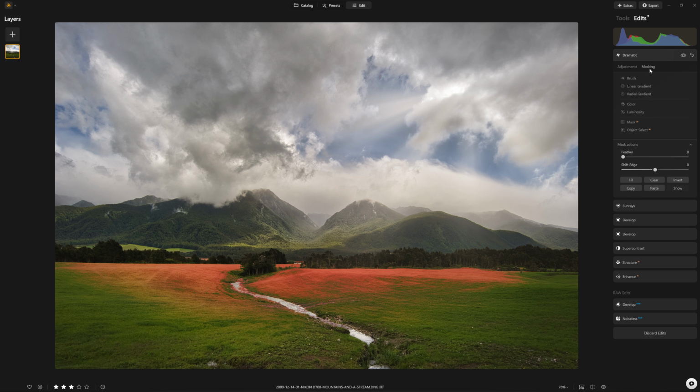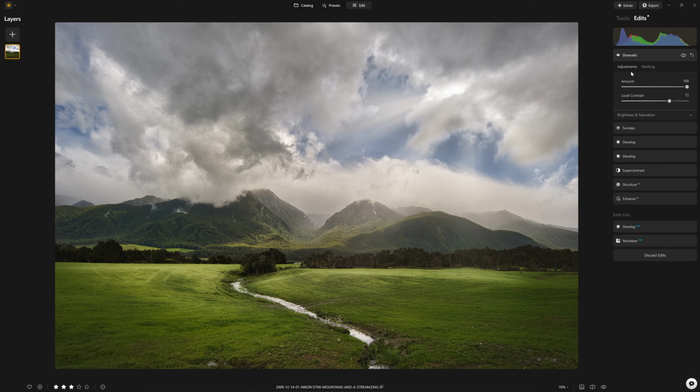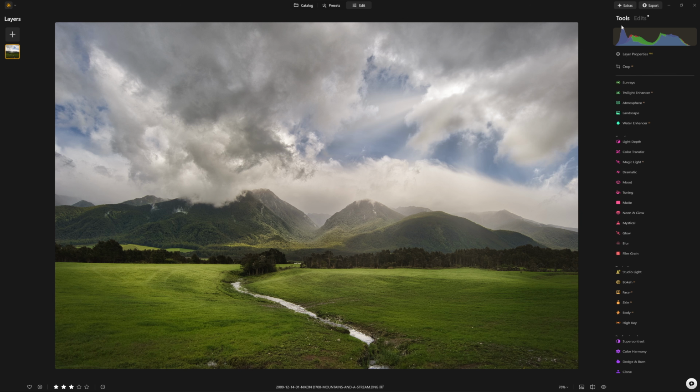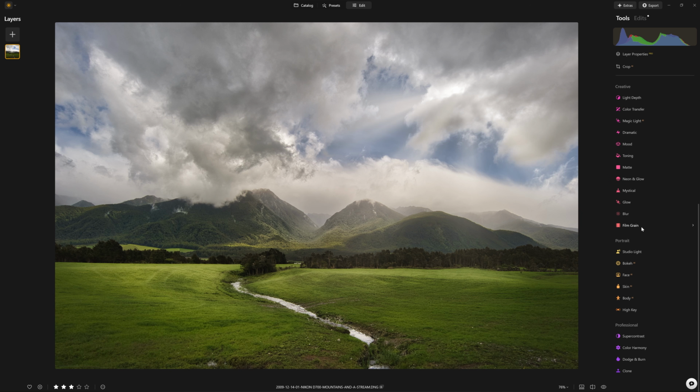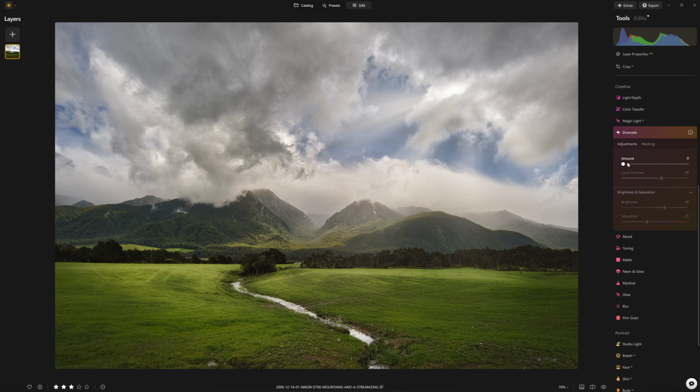So again, this is where this new feature of feathering our mask comes in. So I'm just going to bring that amount up, switch back to adjustments, and that looks much nicer before and after. And if you decide now that it's too much at 100%, now we can just play with that amount slider to ease in the correct amount for us, somewhere around there. Now, I am a big fan of that dramatic tool because it really can help elevate our overall photo.